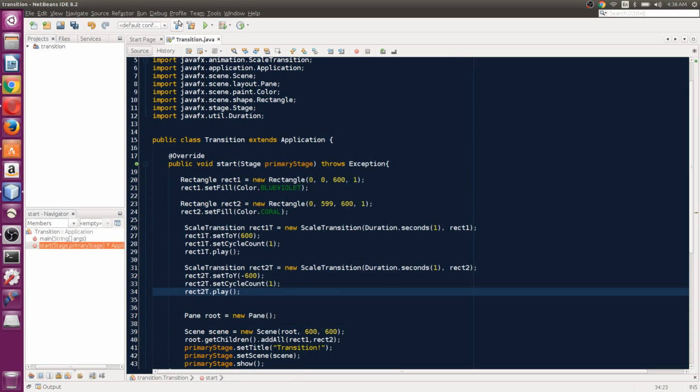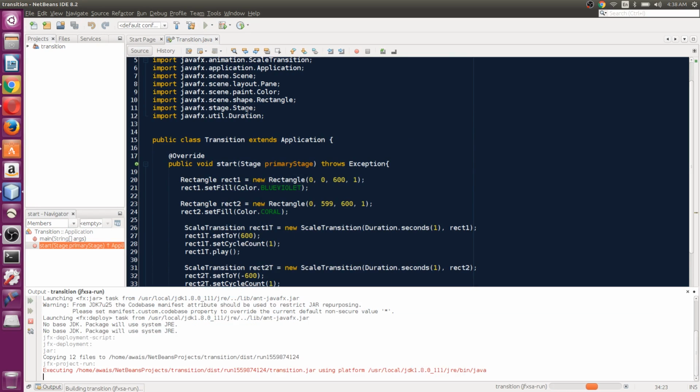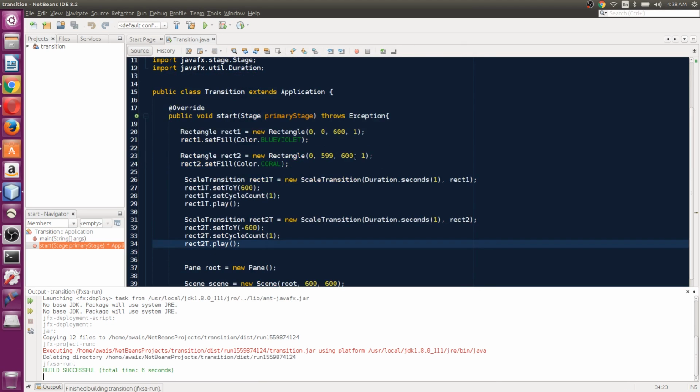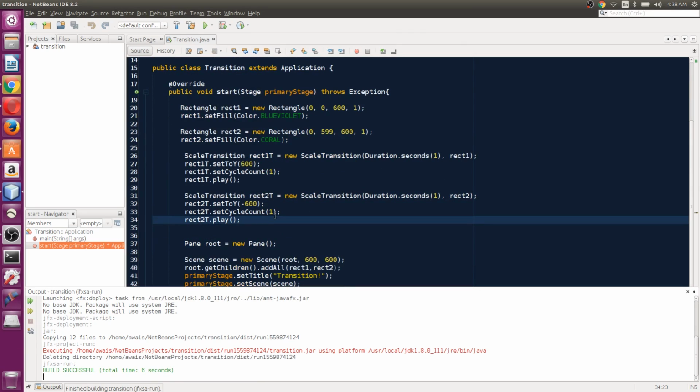Now let's see the application one more time. So we have two transitions going on, right? So these are the two scale transitions we use to create few things, but I didn't like the colors. Well, it doesn't really matter.